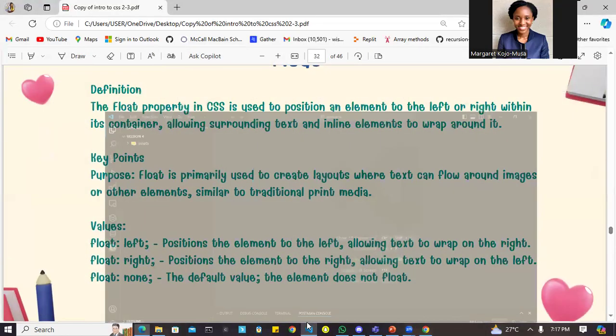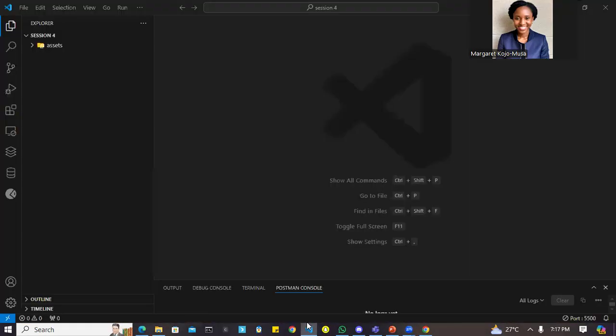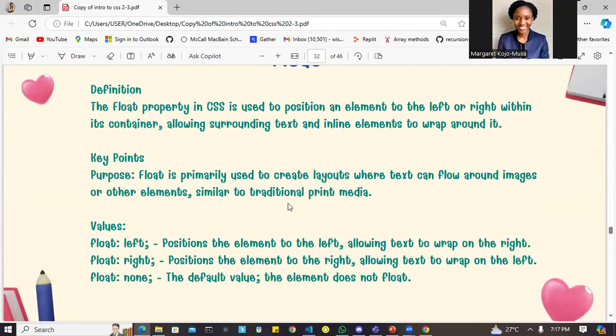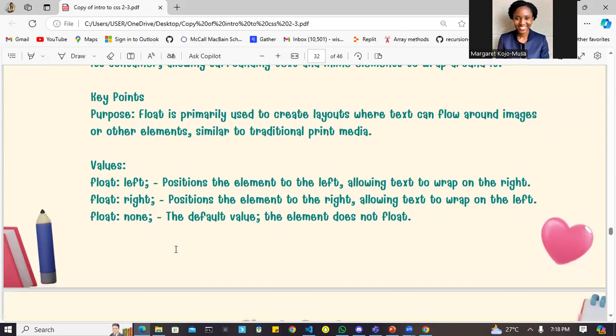Okay, so let me go to my VS Code. Before I go to my VS Code, let me just take us to the notes on floats, and from there illustrate how you can use it. As I said, this is what we use the float property for. We have different values: the left, the right, and the default, which is float none. For every element that does not have a float property, it's always set to float none. And we have float right and float left as values for the float property.